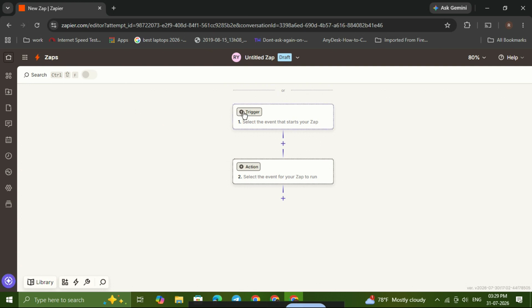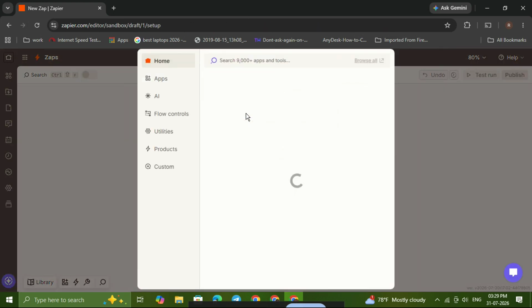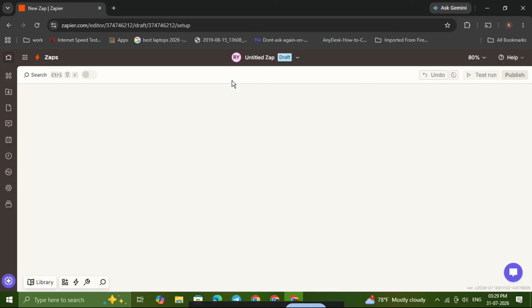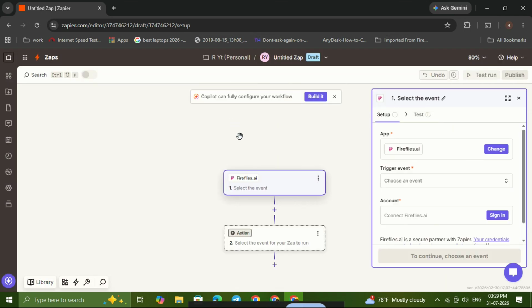Now it's time to choose your trigger. Click on Trigger, because this is the event that starts your workflow. In the app search bar, type Fireflies AI and select it from the results. Fireflies AI is the app that will send the event into Zapier, so this is the first half of the integration.